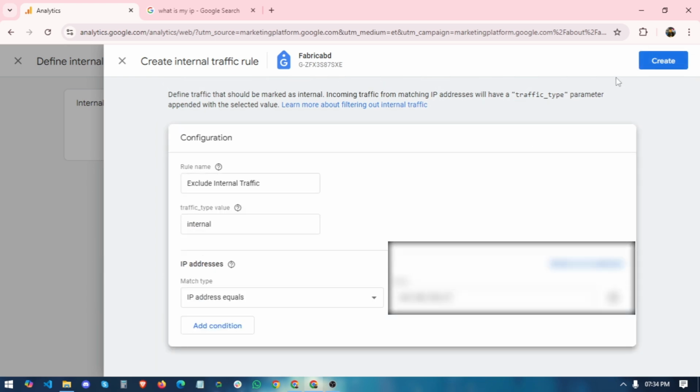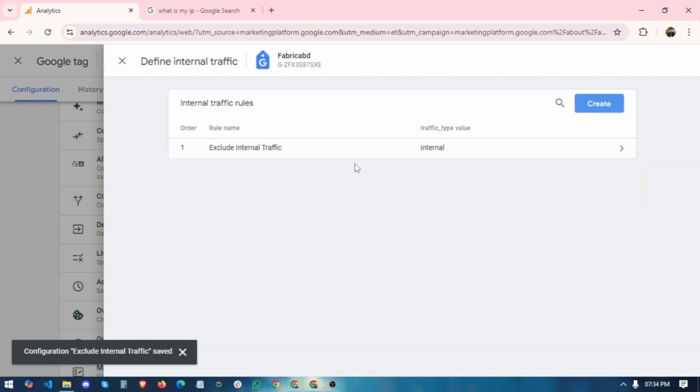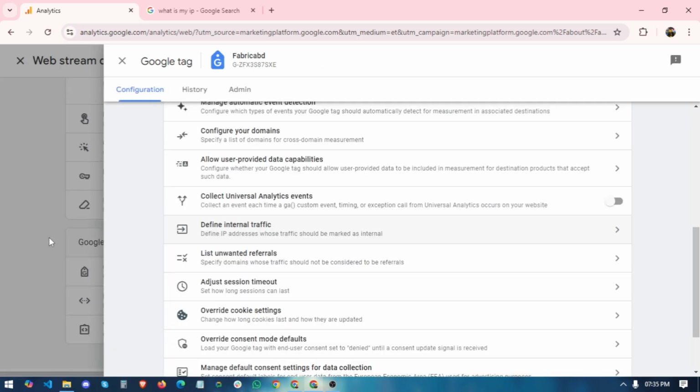And then we have to click Create. The internal traffic rule has been created.